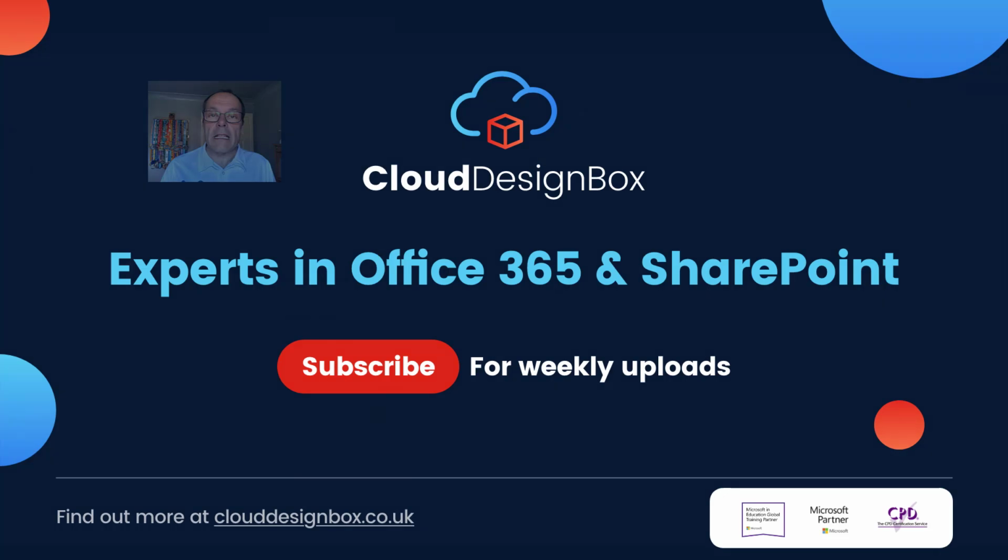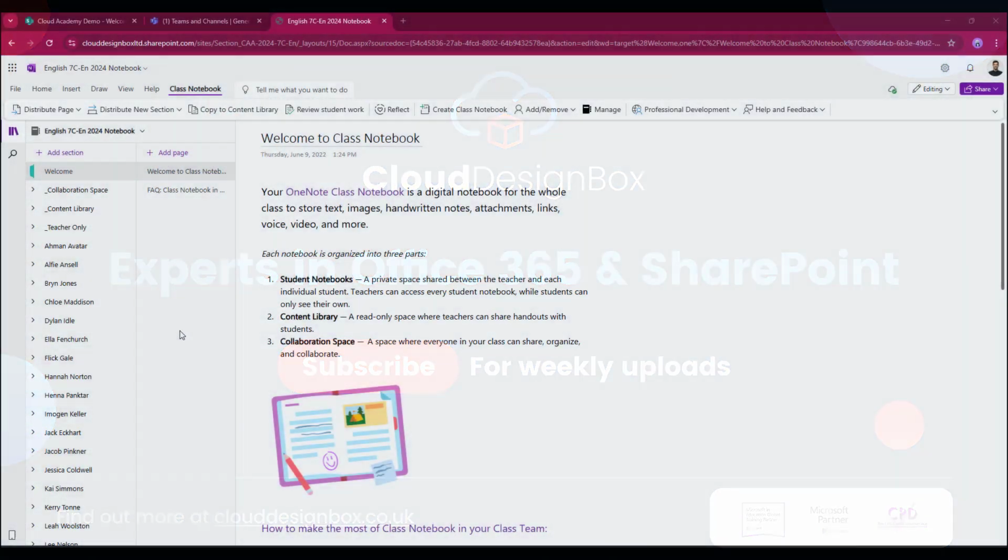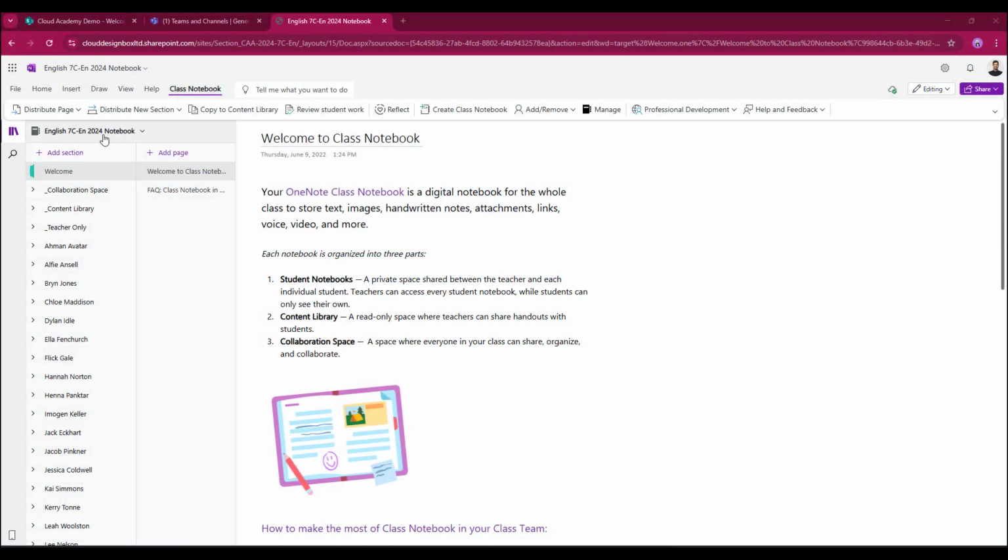So let's get over into the class notebook. So here I am in an English Year 7 class notebook, and I wish to distribute a new section across all of my students' class notebooks. So for example, if I open up Chloe here, we've got handouts, homework, quizzes and class notes, and I wish to put in an additional section there. And this could be for a topic that we're now going to be studying. I can distribute a new section in one of two ways.